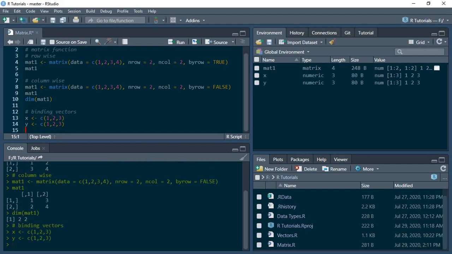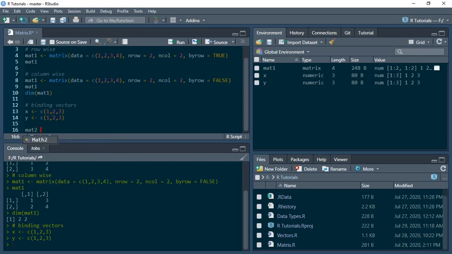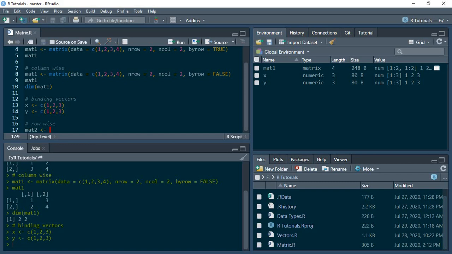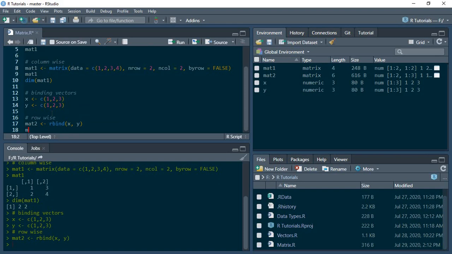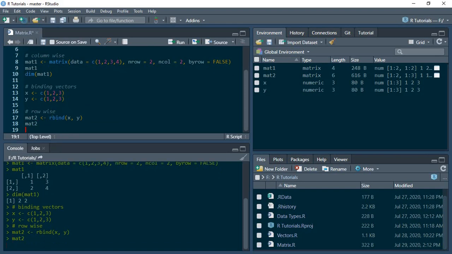So when you run those two, we create our own matrix. Let's call it mat2. In this case, let us start with row wise. We're going to do this row wise using the rbind function. So we have two functions that can be used to combine vectors. We have the rbind function, which stands for row bind, and we also have the cbind function. Of course we're going to see that later. So let's check our mat2. How does it look?